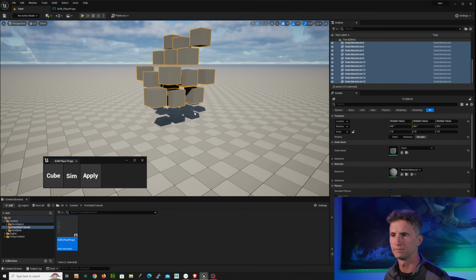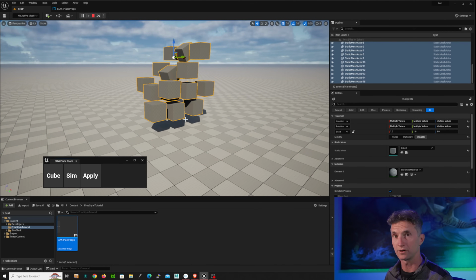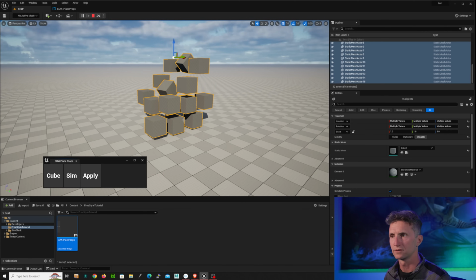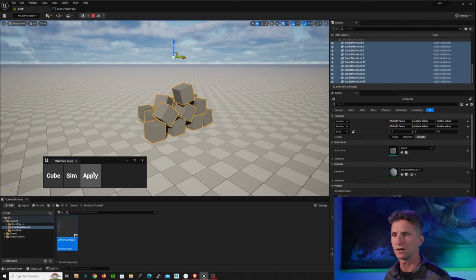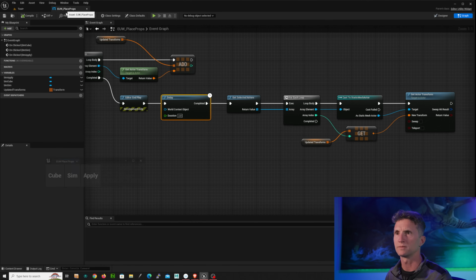And we'll go ahead and sim. Get them far enough along. And then click apply. They snap back 2 seconds. Perfect. Applying the transform at the end with a delay worked out. Now, there's a couple other things that I think are worth noting.